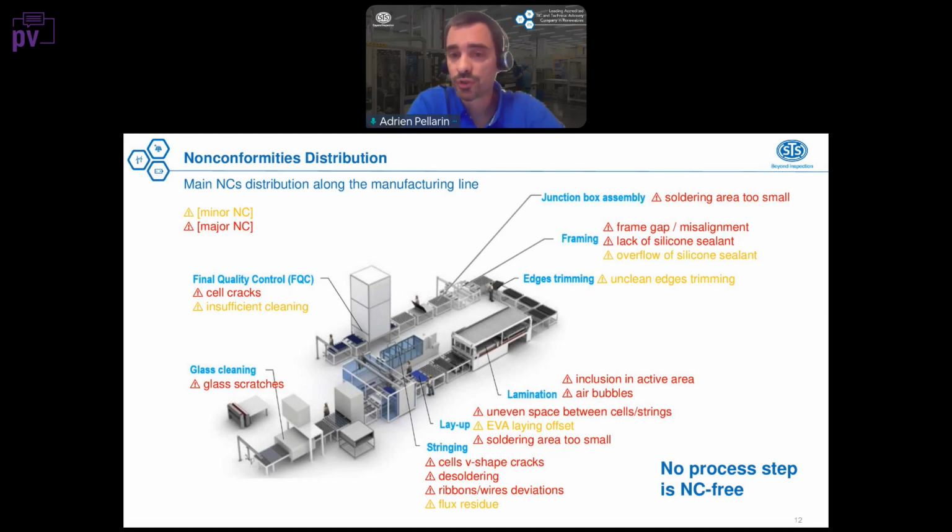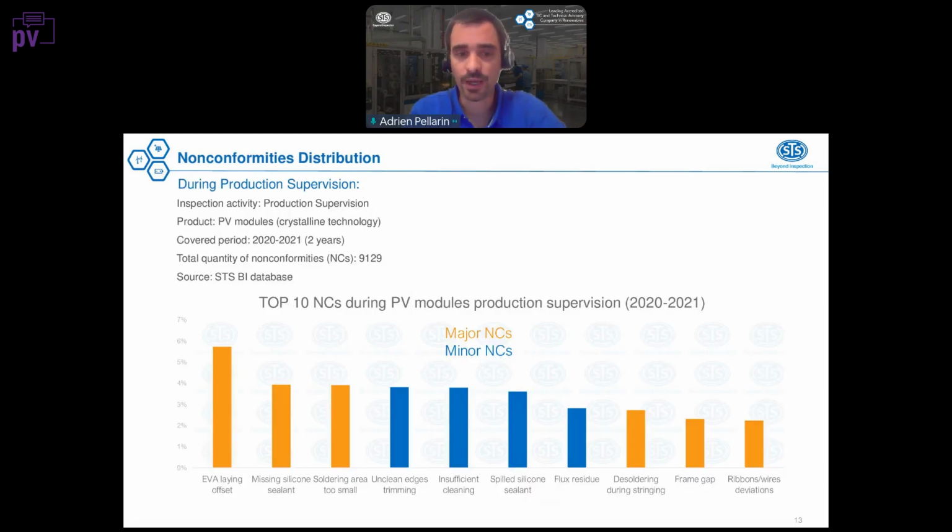Once we have seen the distribution of those nonconformities on the line, the next question is to ask ourselves how frequently those nonconformities are happening. It's the purpose of the next slide. Here you can see a Pareto of nonconformities, our top 10 of NCs that have been reported during the past 2 years by our inspection team. You can see that we had a total of more than 9,000 nonconformities during production supervision of PV modules.